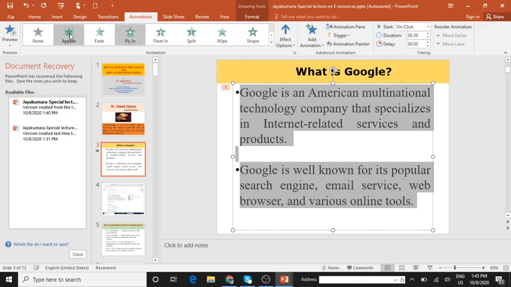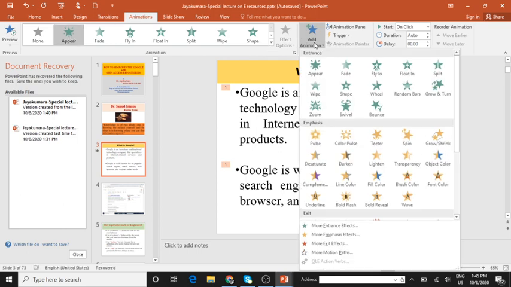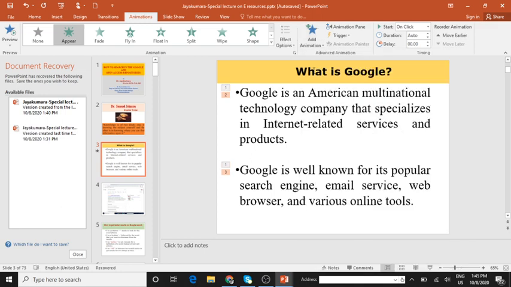Then add animation. Add animation. Here you can give it. Understood? Then the selected animation: you can change the effect options like direction and sequence of animation by the animation tab, effects option. You can just change the effects also. Okay, I've just given that. Under the timing group of the animation tab, specify the timings.